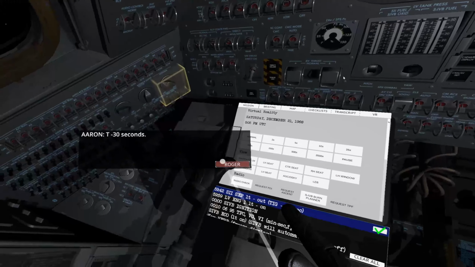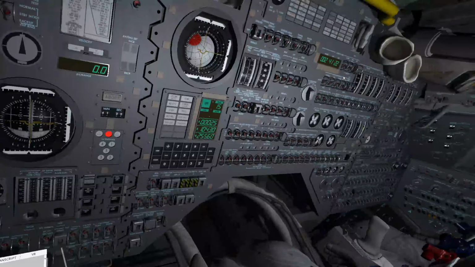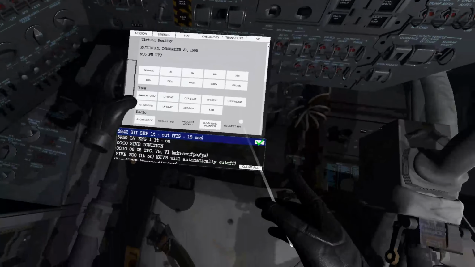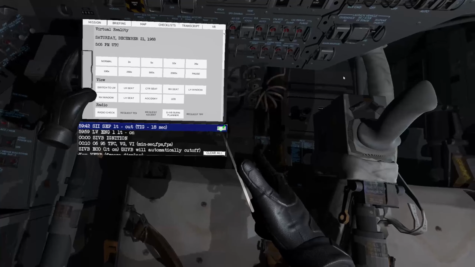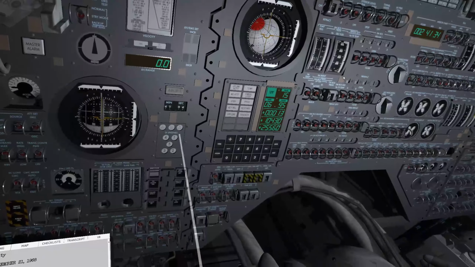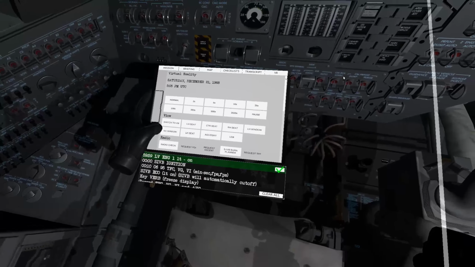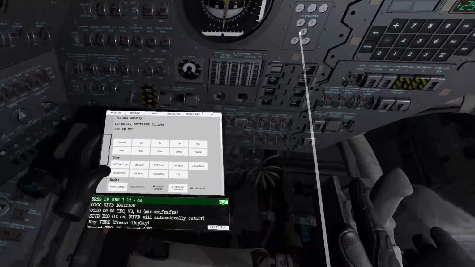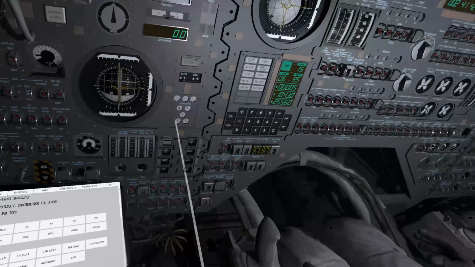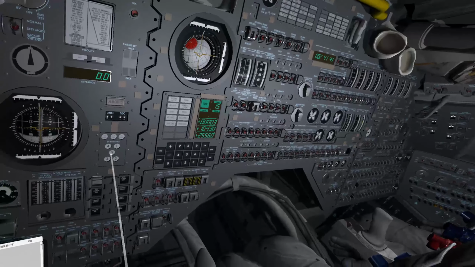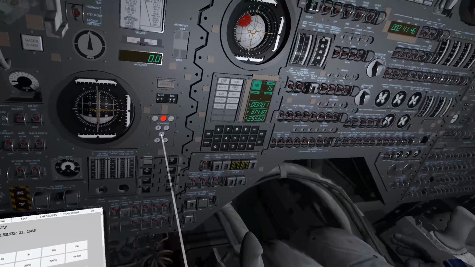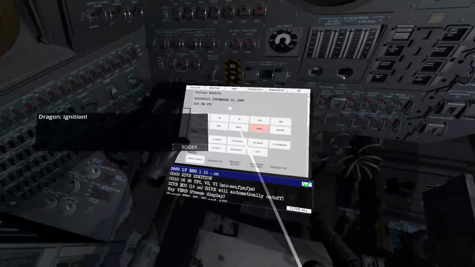Okay. T-minus 30 seconds. Okay. 18, light should go out. And then S4B LV ignition 1 light on. And then we should have ignition. 3, 2, 1. Ignition. Ignition.